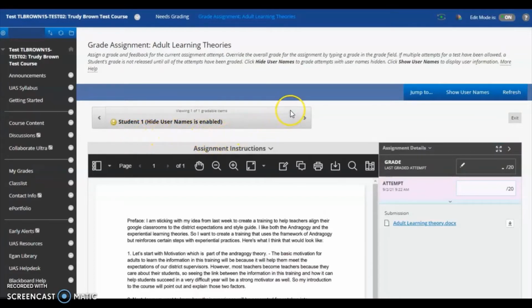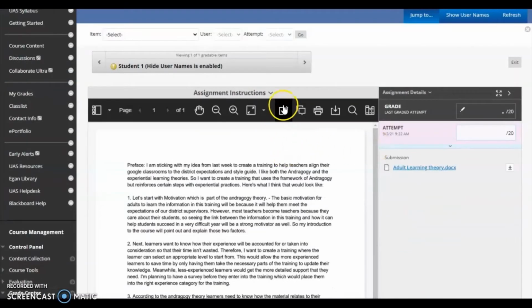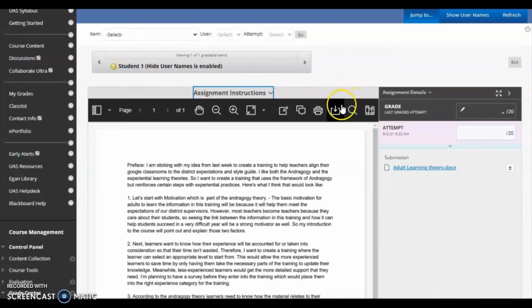If I had multiple entries to grade, these arrows would allow me to move from one student to the next within the same assignment. I can also jump to a specific assignment, student, or attempt. And if I change my mind about hiding the students' names, I can choose to show user names. Assignment instructions can be viewed here. The actual document can be downloaded here or here if you need to keep a copy for any reason.